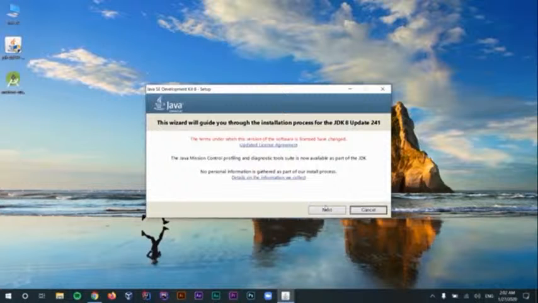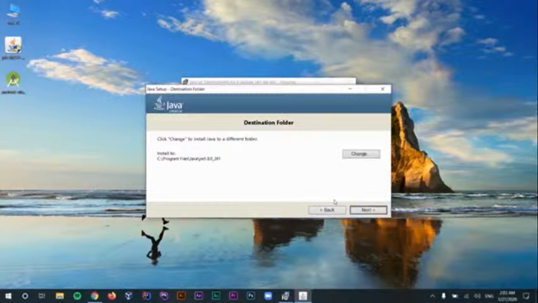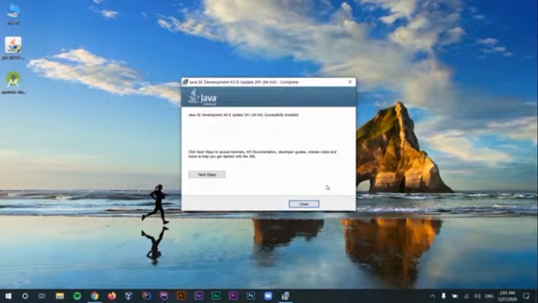Let's select next. Once again next. Once again, let's click on next. And as you can see, we have successfully installed JDK. Let's click on this close.